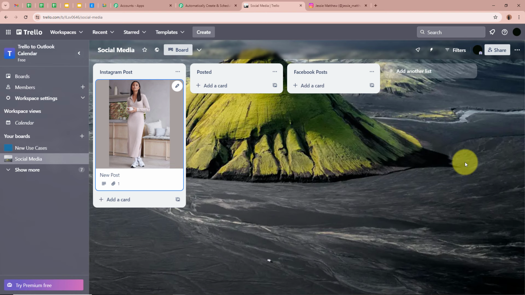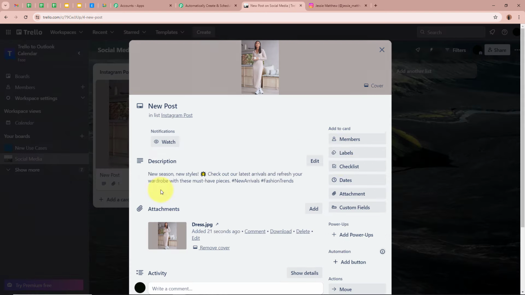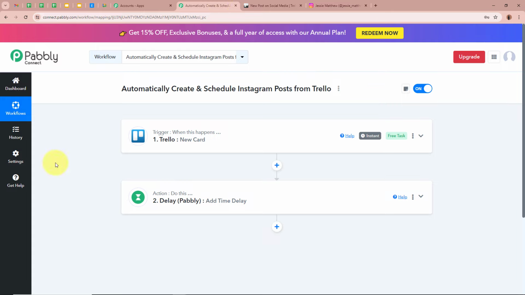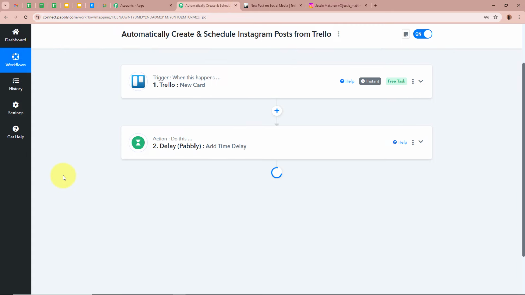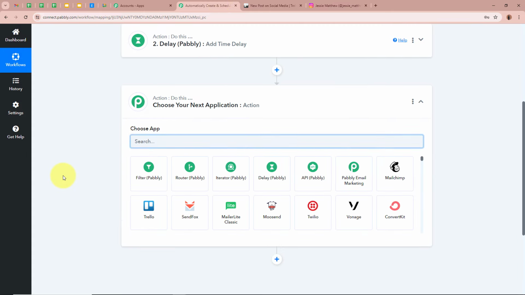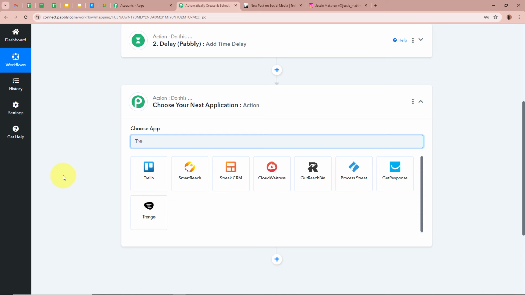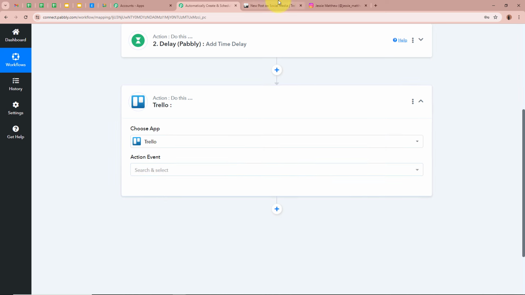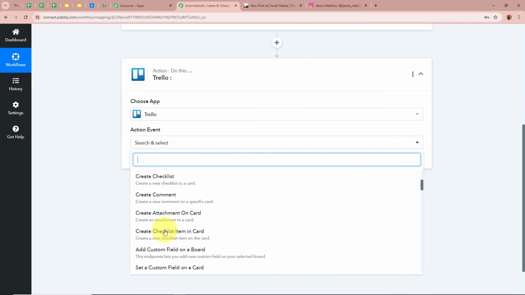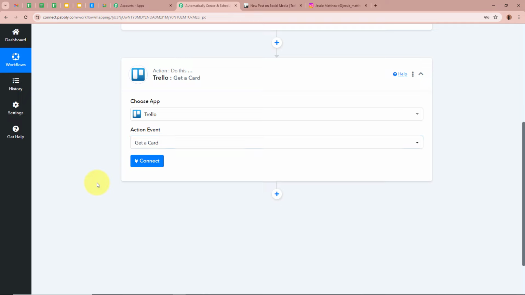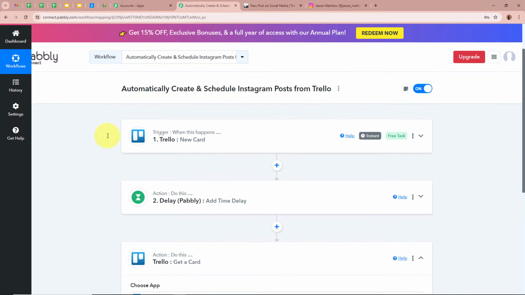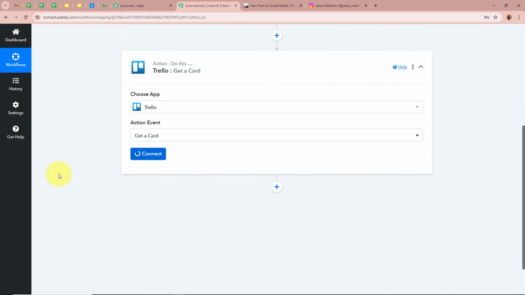So now we are going to get the details of this card that we have created in our workflow. For that, add another action step in this workflow. And for the action application, we are going to select Trello, okay? And as we want the card details, we're going to select our action event as Get a Card. We're going to get a card by the ID that we have received in our previous step, okay? And then we're going to click on this connect button.